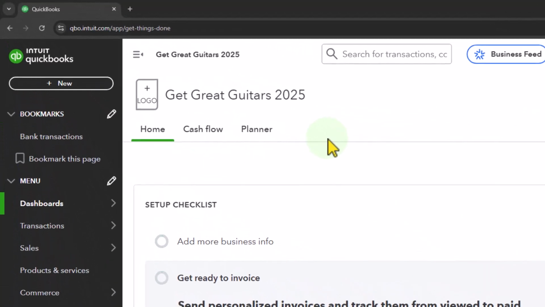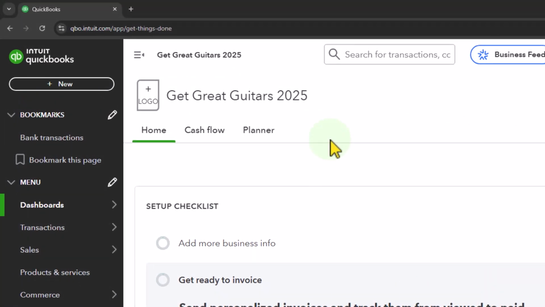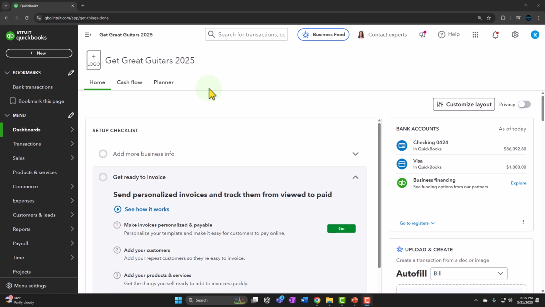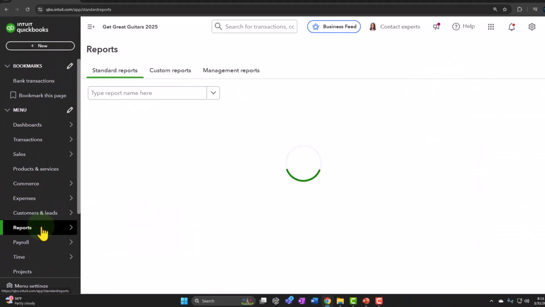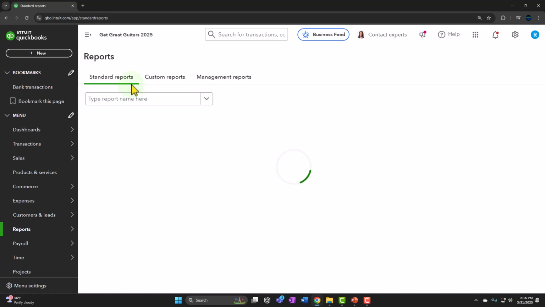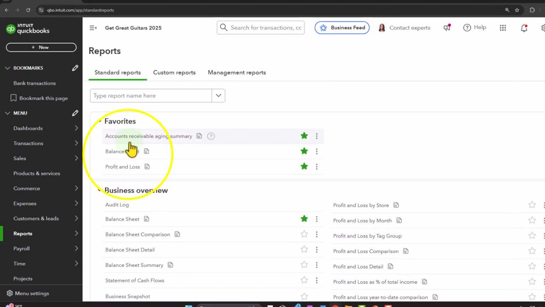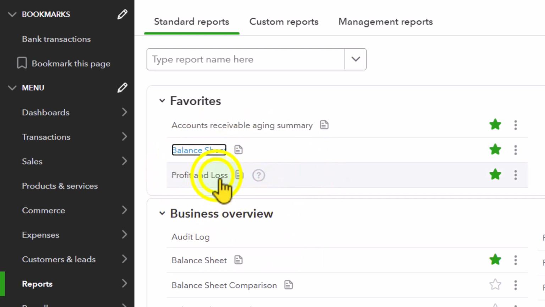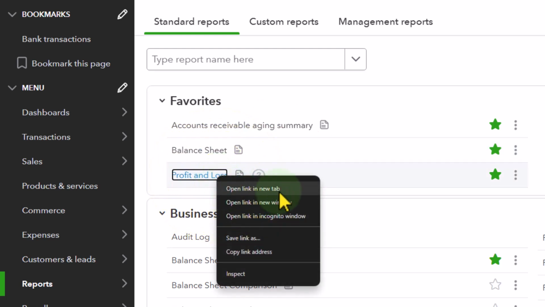Here we are in our QuickBooks Online Get Great Guitars 2025 Project 5 we set up in a prior presentation. Let's open up those major financial statement reports, which are located on the left-hand side. We're in the Standard Reports tab under the Favorites section. Right-clicking on the balance sheet to open a link in a new tab. We will be right-clicking on the Profit and Loss, otherwise known as the Income Statement, also opening that link in a new tab.